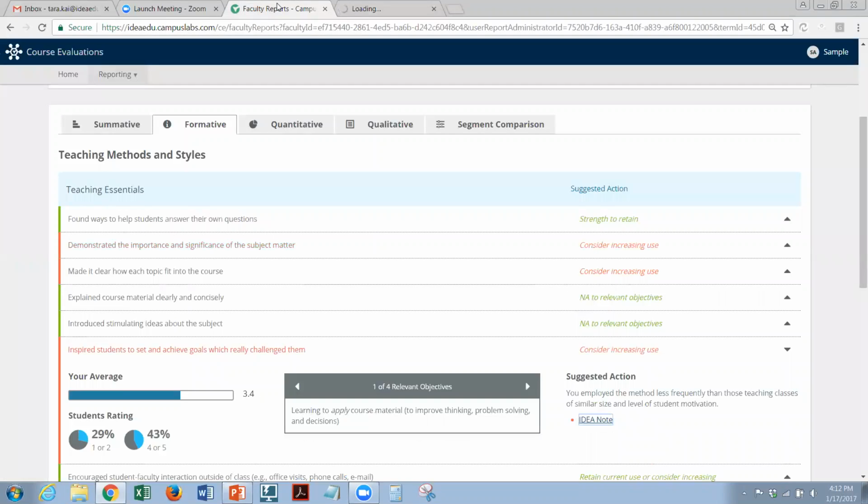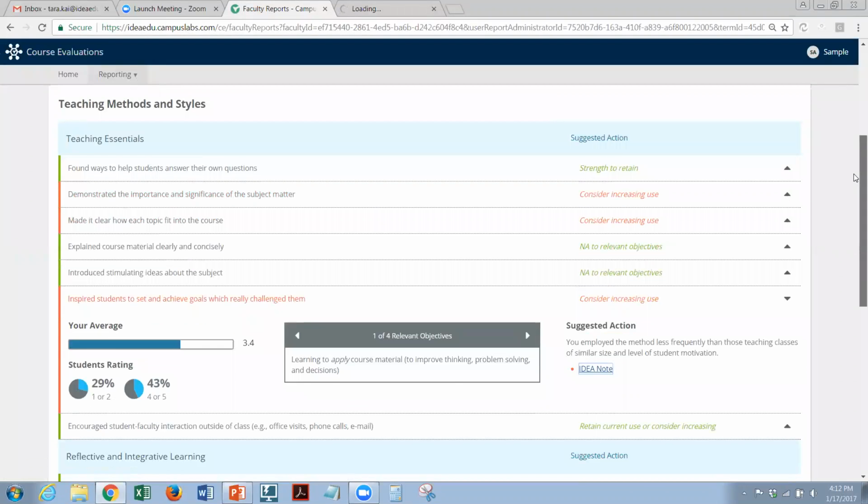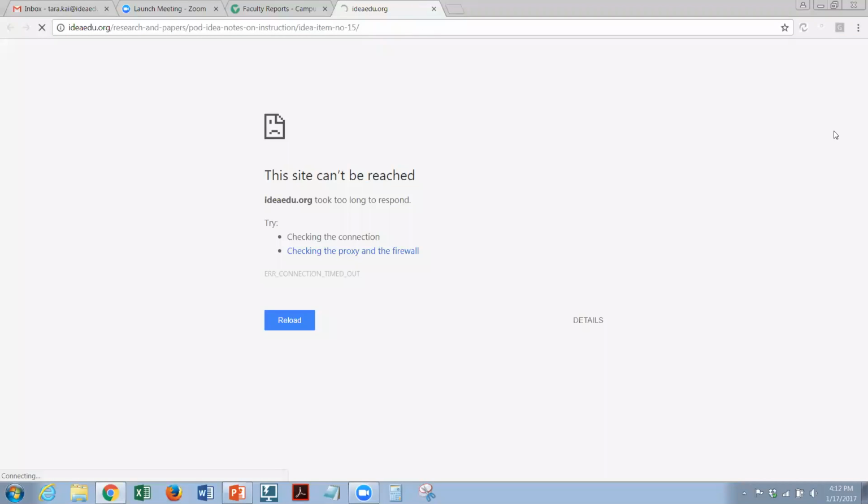While that's loading, I'll just talk through and then it'll load, hopefully. It's basically the same Professional and Organizational Development network notes, or the POD notes, that have been published in the past 34 years that we have, and it links them to the particular teaching method and style. So you can always have conversations with your faculty about recommendations that are made for those teaching methods.